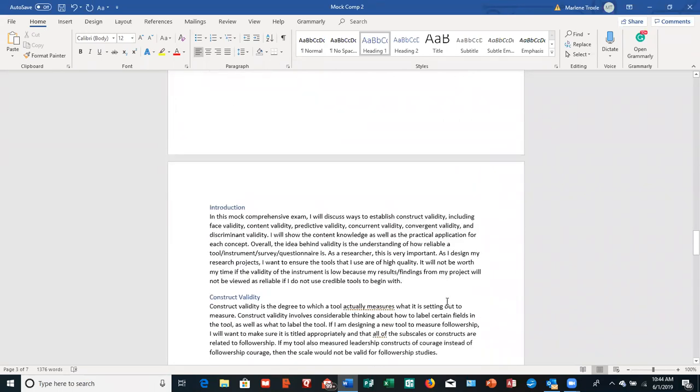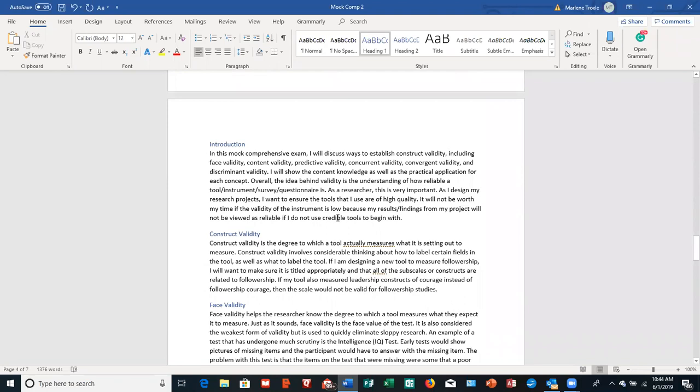So this is what my final will look like here. I have the introduction, which is a little bit longer. I talk about construct validity. I give the definition. I also give an application. So I talk about different scales, followership scales. Now this is hypothetical. Here I'm saying that the construct validity involves considerable thinking about how the labels read. And so if I develop a new scale for followership, but the subscales relate to leadership, then that's not a good scale. I want all of my scale constructs to relate to one another.